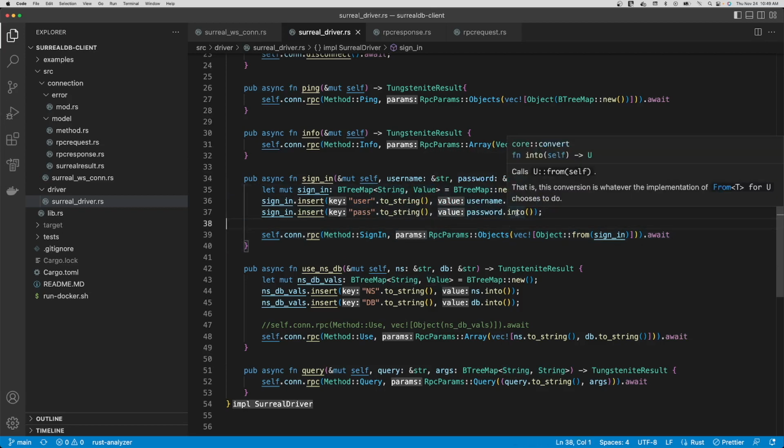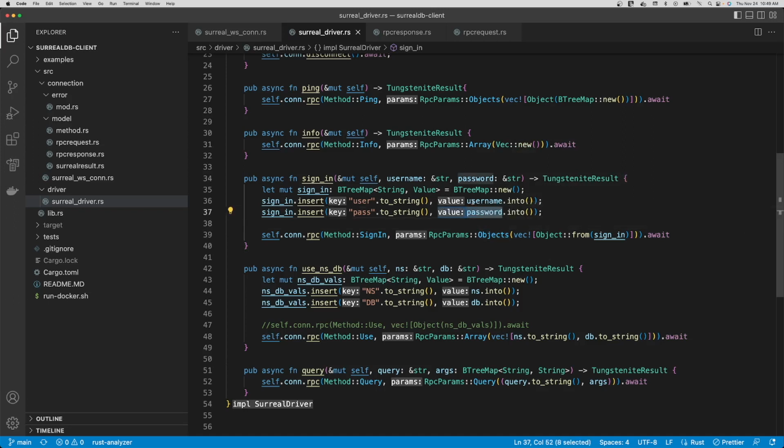Into is a conversion caller. So I'm taking password, I'm taking username, which are of type string slice, and then I'm converting them into some other type. In this case, I'm converting them into this type because that's what I explicitly annotated right here. But obviously, you can implement this trait and return whatever type you need to do the conversion from whatever type you have to whatever type you want.